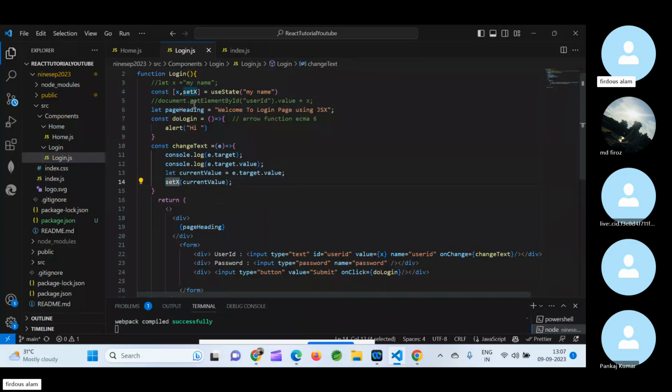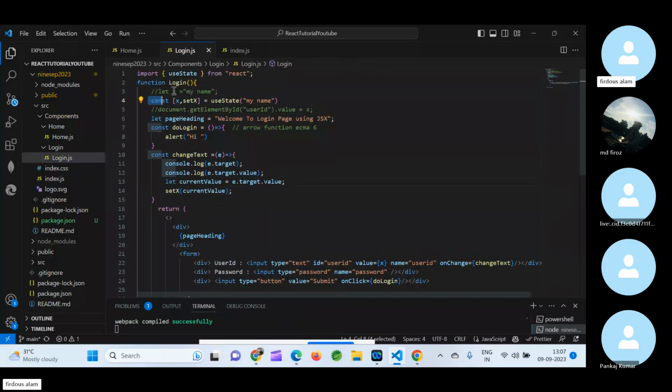I am setting setX. You will see, this is your variable and this is the setter. This is the way we write state. Give a const or variable type, then an array sign. The first parameter is the variable name, x. So in JSX, in the useState method, we write the variable name like this. The second is the function which sets the value of this variable. Then we give useState, and inside this we give the default value of the variable.